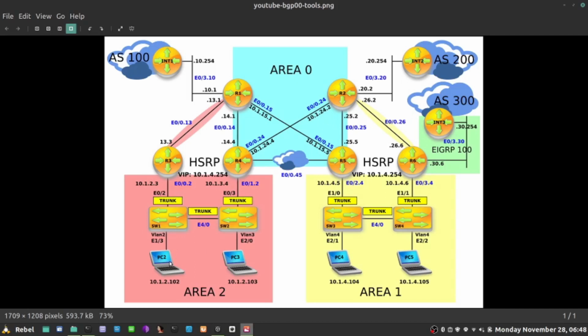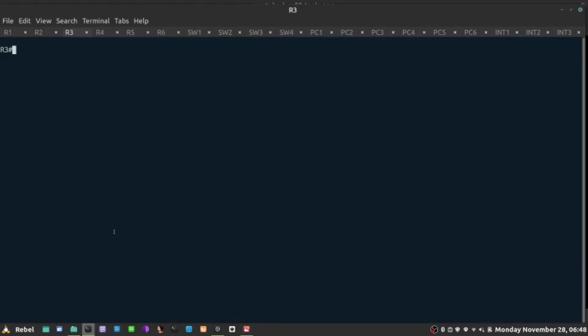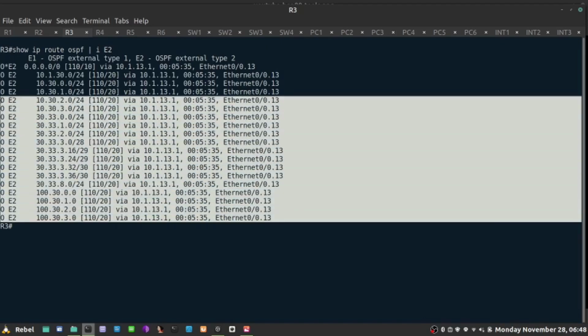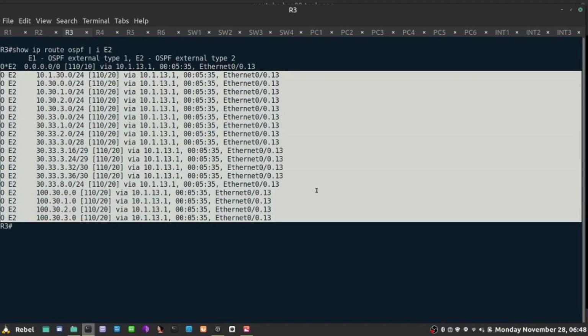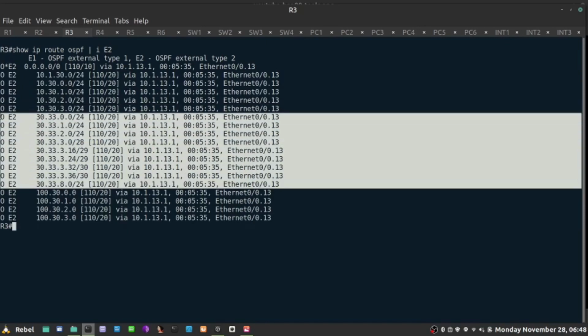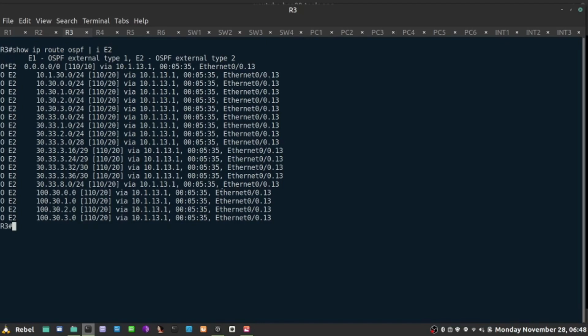I'm going to use a route map to maybe play around with this a little bit. As of this moment, if I do show ip route ospf | include external type 2, these are all the EIGRP prefixes being redistributed into OSPF. What I'm going to do first is limit the number of those, and only introduce anything that is 30.33, just as a first shot, using a route map.